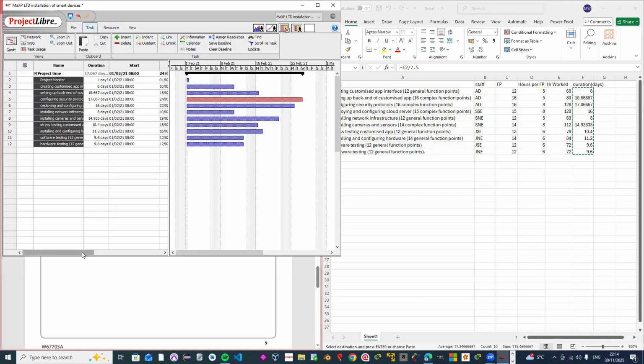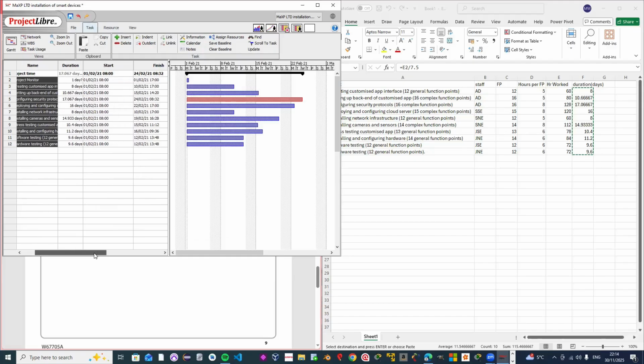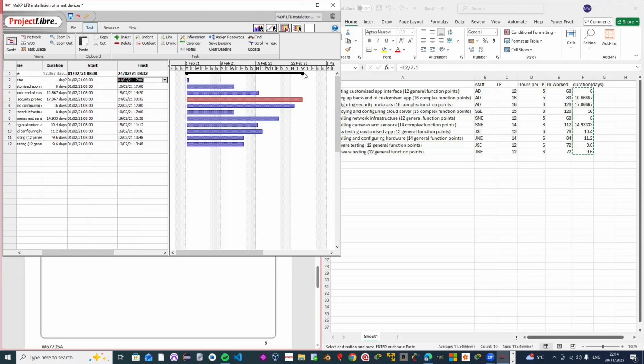All right, now, one thing I always tell my students and my learners is that the finish date for the project monitor should always coincide with the finish date on the timeline. So I'm going to change this to 24/02/2021. It should always coincide with it.